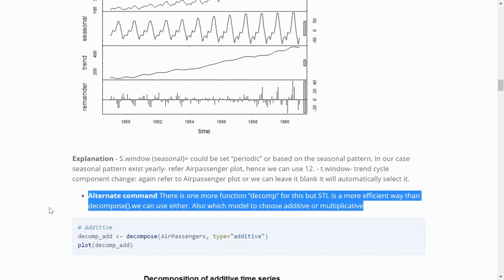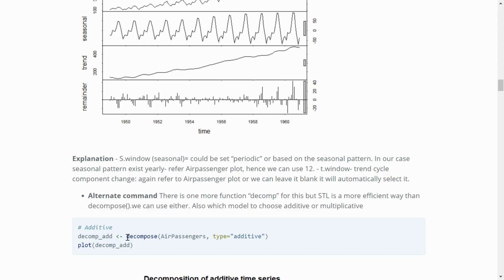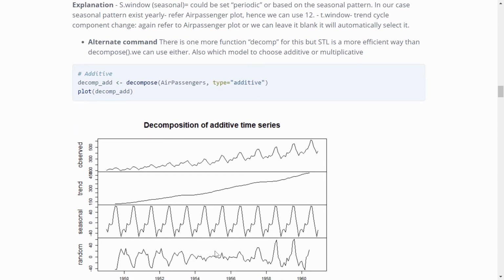Now there is one more function by the name decompose that can be used to decompose the time series. But STL is in general more efficient way of decomposing the time series. However, we will see how can we use decompose function to decompose the time series. So we can use the decompose function with our data as the first argument and then mention type is equal to additive. We can even mention type is equal to multiplicative as applicable. After this, we will run this and store it in the variable decom_add. Then we will plot it. And here you can see the time series has been decomposed.